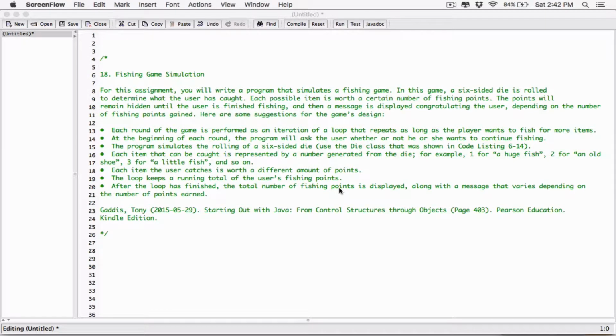Hello, everyone. Okay, so the last program in chapter 6, I think this is the last program, is the fishing game simulation. All right, so for this assignment, you will write a program that simulates a fishing game. In this game, a six-sided die is rolled to determine what the user has caught. Each possible item is worth a certain number of fishing points.